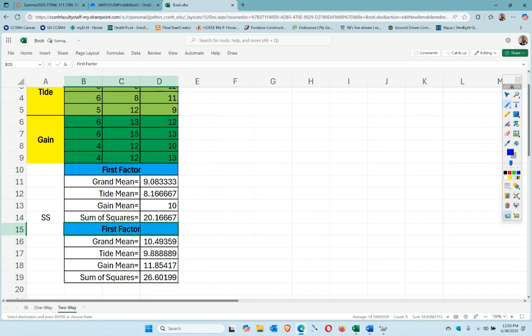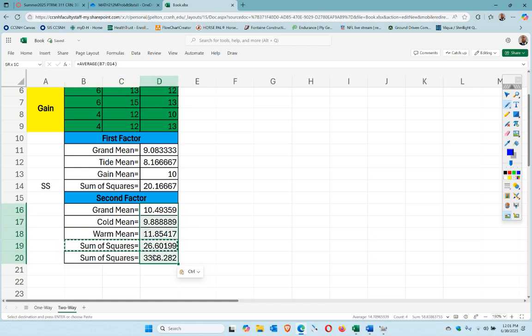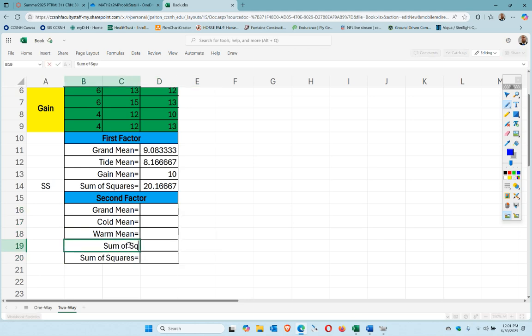And this is going to say second factor, which in this case, we're going to say it's the temperature, right? Cold, warm, and hot. So this will be cold. This will be warm. And we're going to copy this down to here. Delete all those because they're obviously wrong. And this is going to be the hot mean.